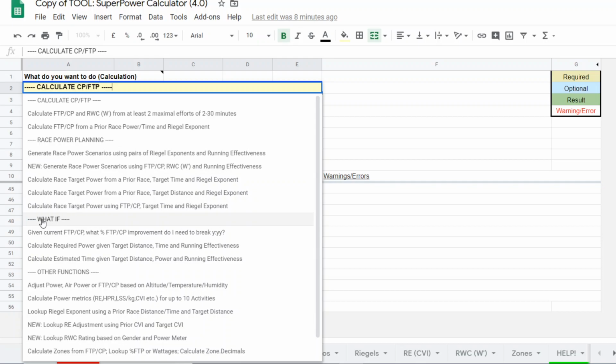We have some what if. These are calculators that allow you to work with some hypothetical questions. These are not new; they've been there, but we've just categorized them for you so you can know which one you might go to based on what problem you're wanting to solve. You want to calculate a CP or FTP? There you go. You want race power planning? There you go. If you want to do some hypotheticals, there they are.